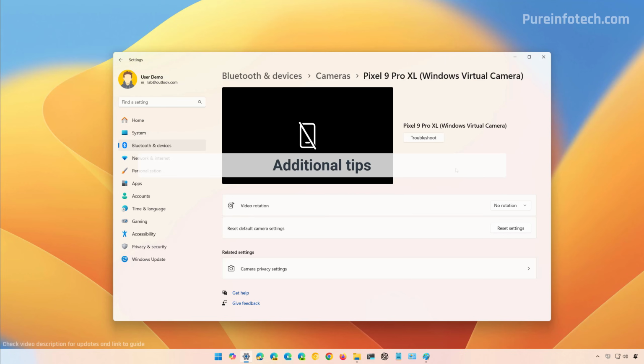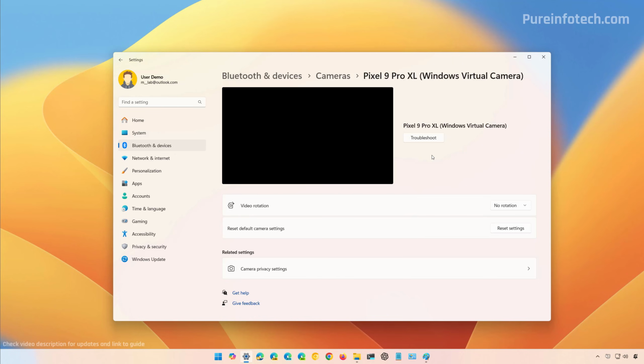Things to consider: if the camera isn't working on your computer, you can access the page for the camera and make sure to use the troubleshoot option to try to fix common problems. Now, if you already have a webcam connected to your computer, try to disconnect it and test the mobile phone camera. Also, this feature works on Android phones and tablets running version 9 or a higher release of the mobile operating system. Also, you may have to check the permissions on your phone to make sure that they allow access to the camera.